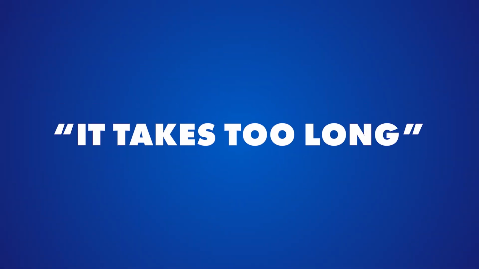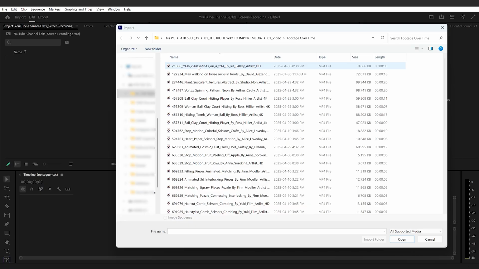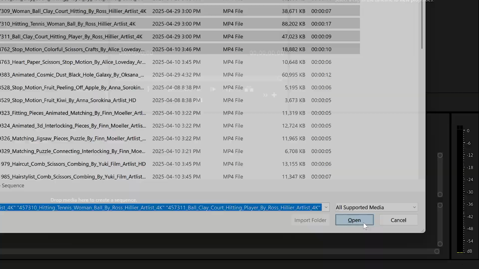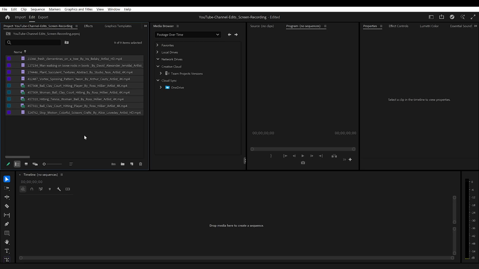A lot of editors don't use the media browser because it just takes more time. No, I disagree, it does not. You might hit Command or Control I to import, and that quickly brings up your project folder for import, and select what you need, hit open, and that works just fine. But we can do something similar within the media browser. So here's a way to supercharge your media browser experience.